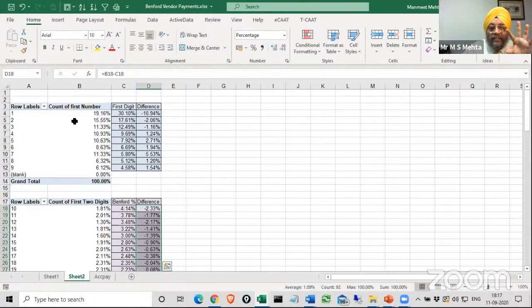Now, again, you see there is a difference. As Benford says, in accounting numbers, Benford law should apply. But in this case, there is a difference. 1 has got a difference, again, 7 has got a difference. Now, if we want to look at where the spikes are, Excel has got some wonderful visualization capabilities also.